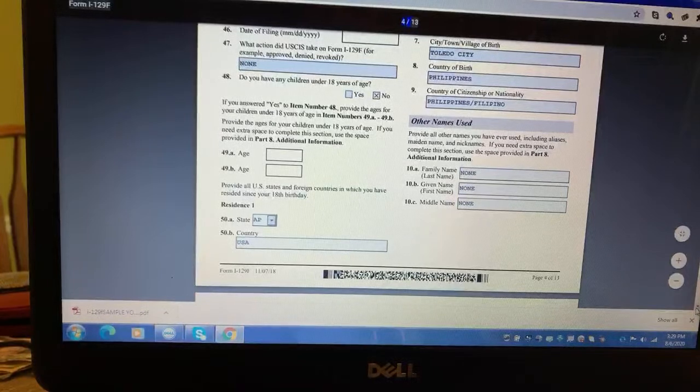Okay. Here, other names used. If your fiancé is widowed or annulled, you can write in here the family name or the last name that she had been married under, her name and her middle name, okay? If they are widowed or annulled or divorced.